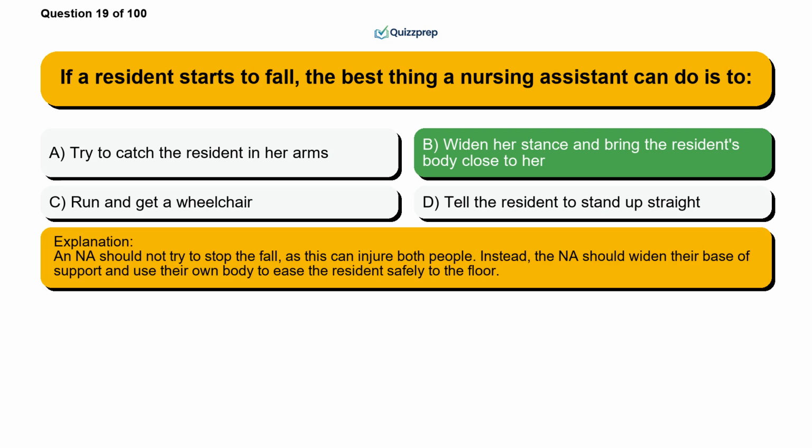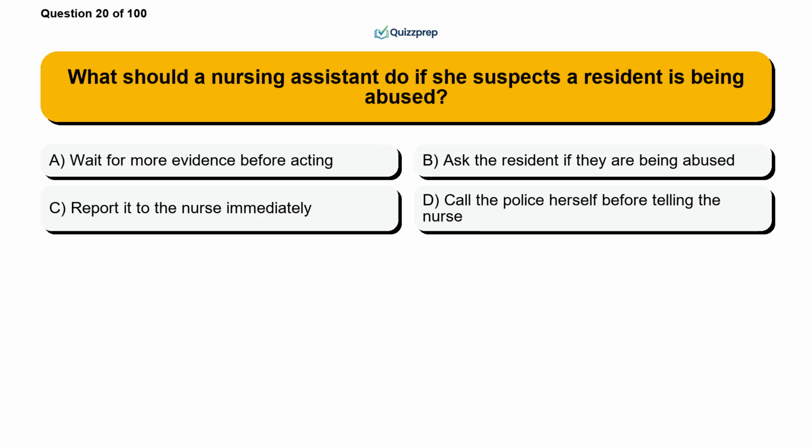A NA should not try to stop the fall, as this can injure both people. Instead, the NA should widen their base of support and use their own body to ease the resident safely to the floor.